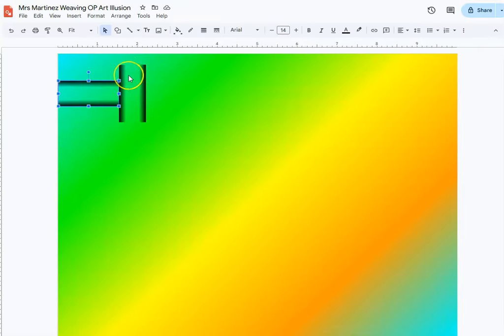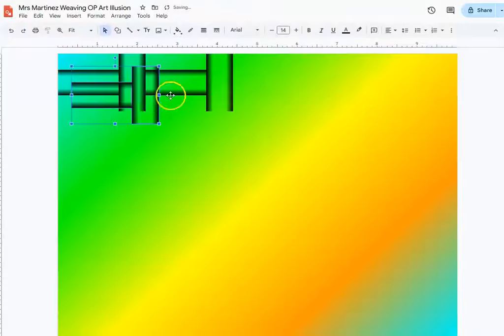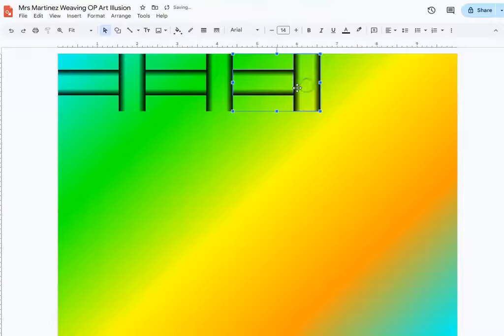I'm going to select both of those pieces. And I'm going to arrange and group. Then I'm going to move them up to the very top corner. And now that they're arranged and grouped, I'm going to copy them and paste them. And I'm just going to repeat this pattern. I'm using those red guidelines all the way across the top.